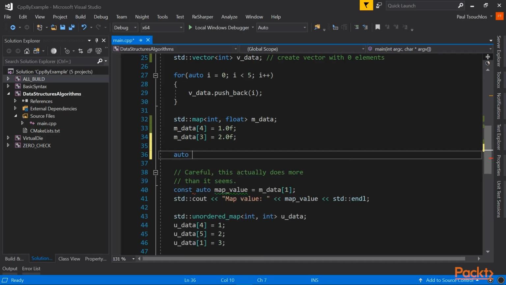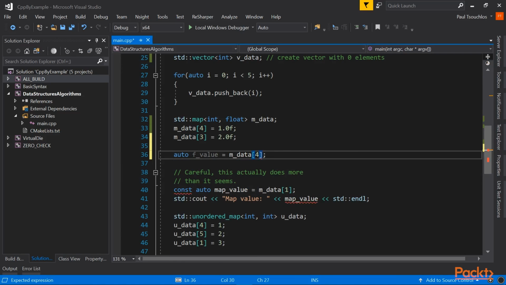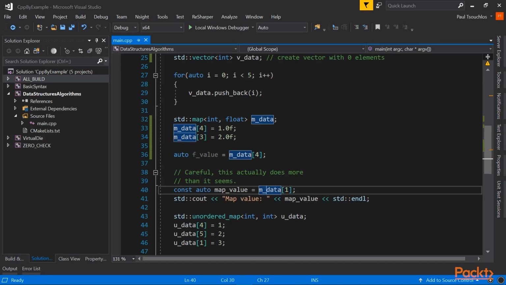So then when you want to get the value of the map at a specific key, you can just reference it like so. Now, this is nice, but one thing to be careful of when using maps is that if you try to read a value with a key that is not in the map, this will return a value, but it may not be what you expect.